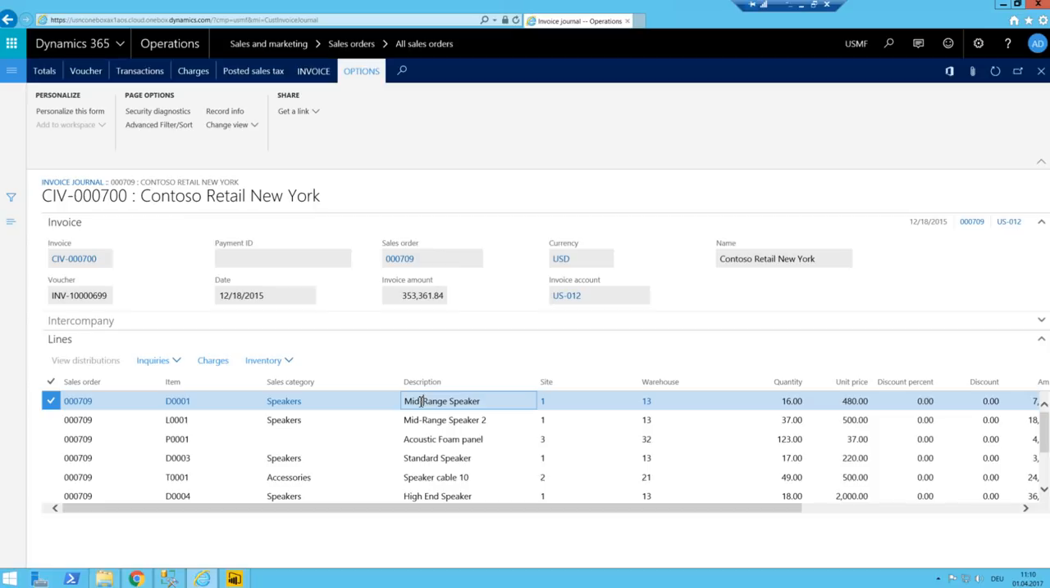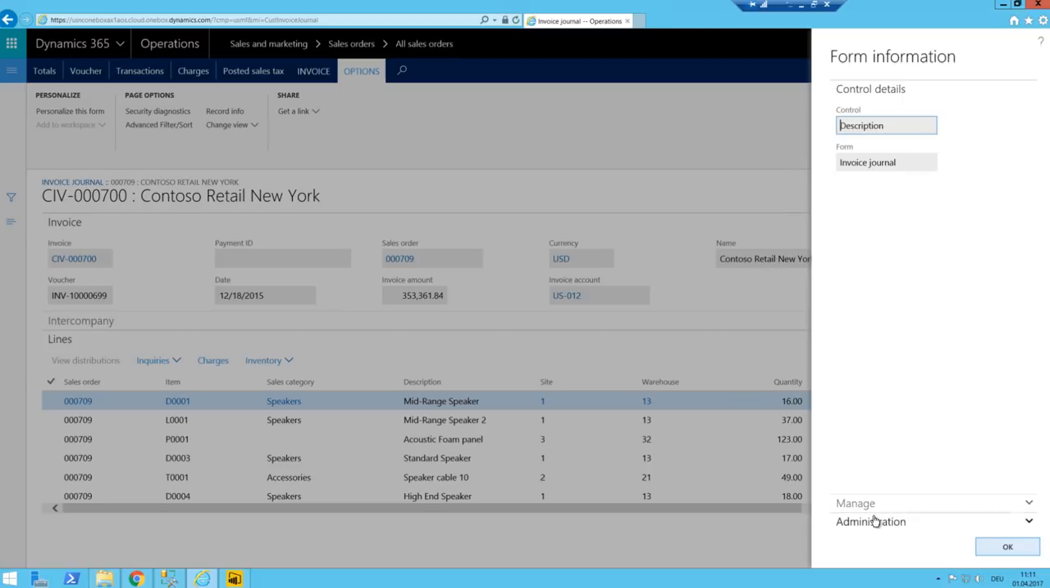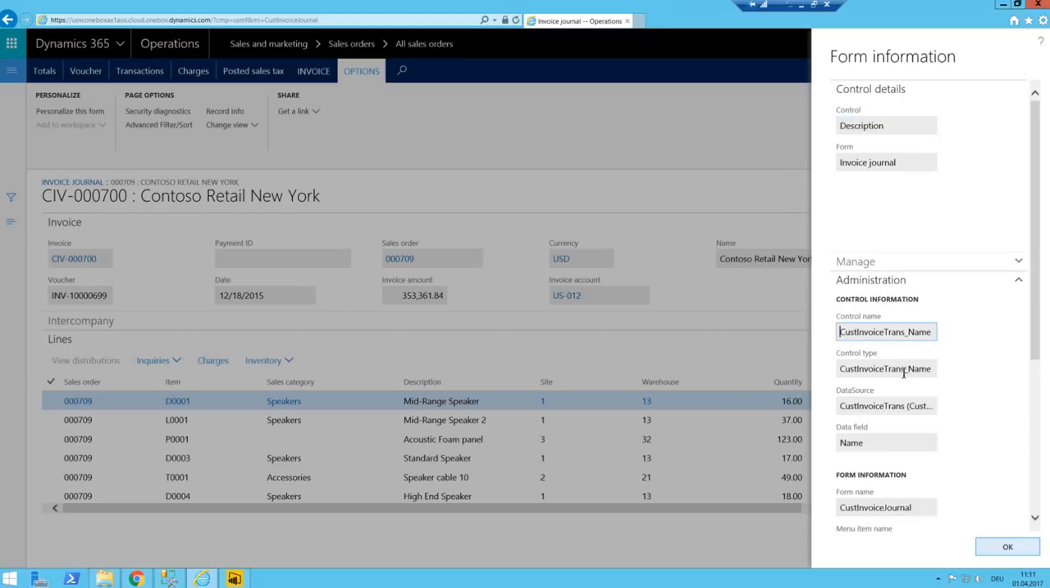Now, always if you build up something, you need to have a facts table, which is nothing else than the lowest granularity of data. In this case, we are going to use the sales invoice lines as our facts table. So I just need to know how it is called. I click here on form information, and then I open the administration, and I see the data source is cost invoice trans. Perfect. Now I just need to look at what is on that table.